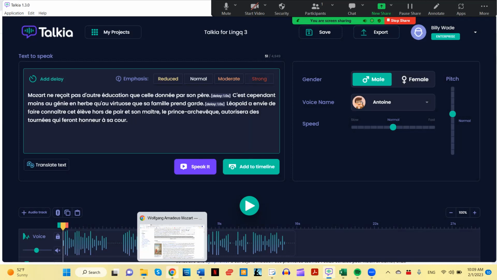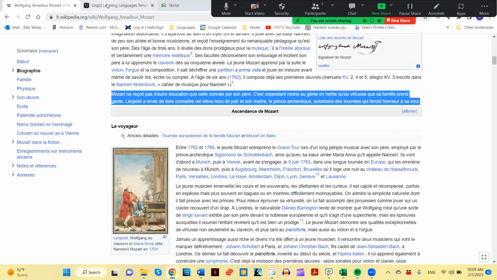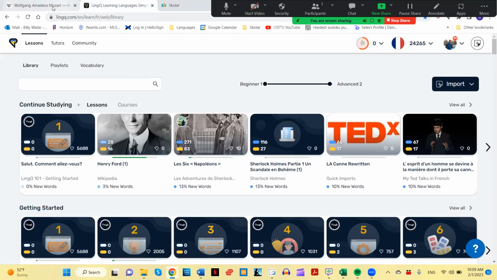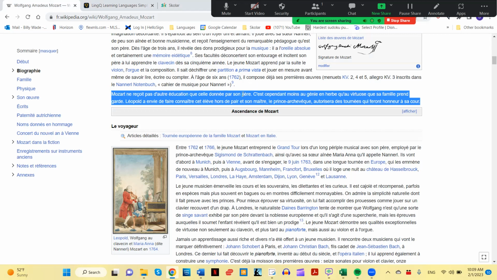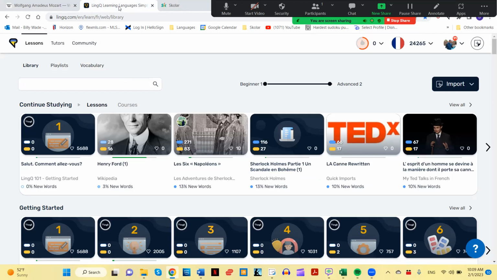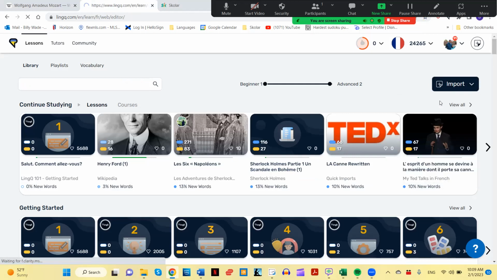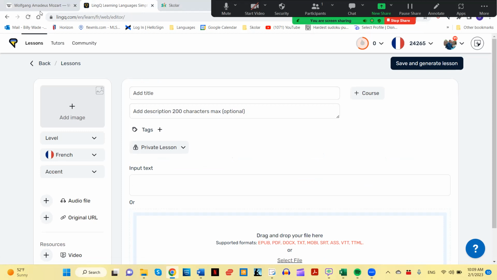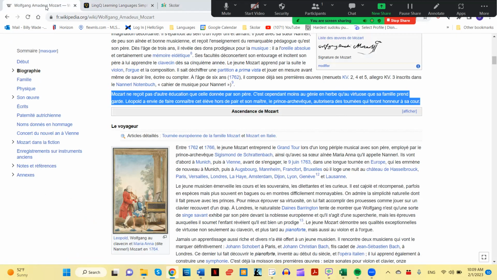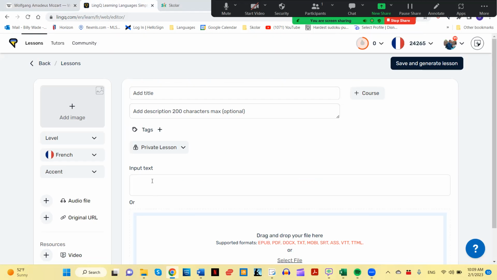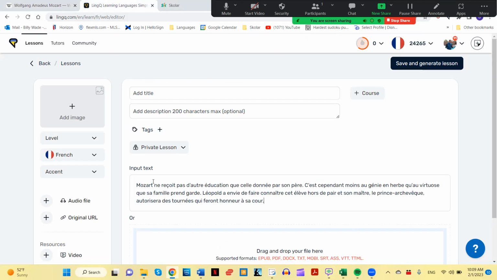So let's go back to Lingq and let's export this small article, this small paragraph that we copied and pasted, and let's add that to Lingq. So we're going to import it. Import a lesson. We're going to go back over to the article from Wikipedia, and I'm going to copy that paragraph again, come back over to Lingq, and I'm going to paste it into the input text right here.